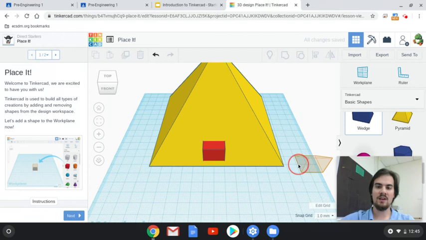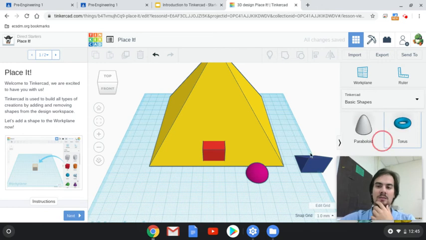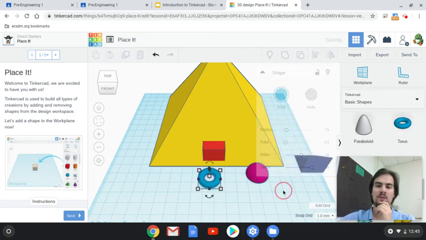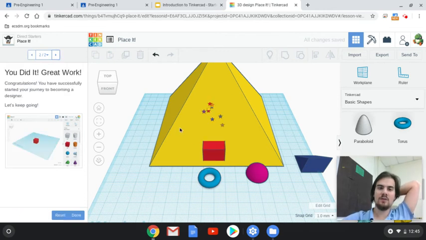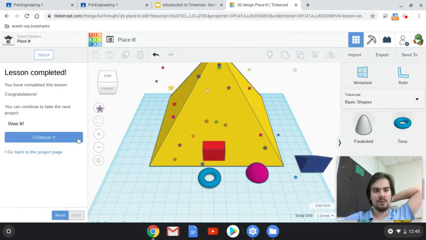So again, I'm just dragging out wedges, and all you're doing, if you want one of these shapes on the side, you just take it. You just take whatever you want. So that's it for the first lesson. All you have to do is just drag that block out.